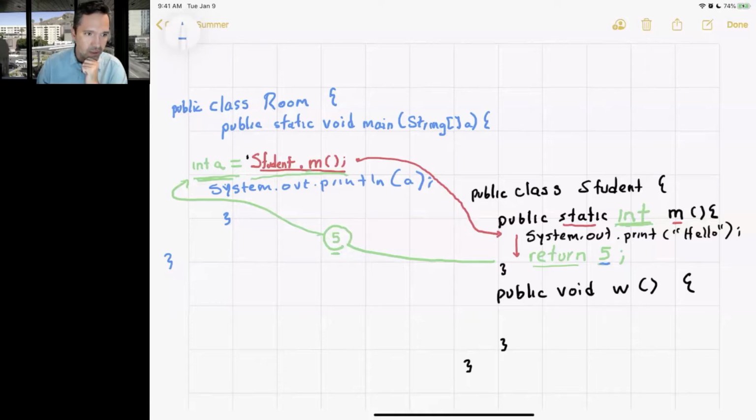Sharing information between classes using the return of one method to another method. This is very, very important. Now, I am playing safe because I am returning the 5, an easy one.